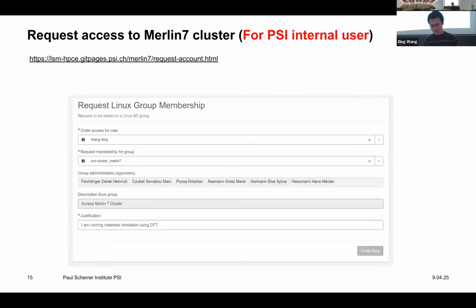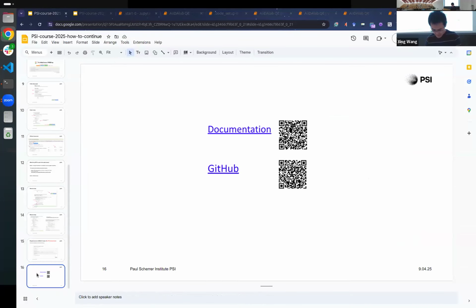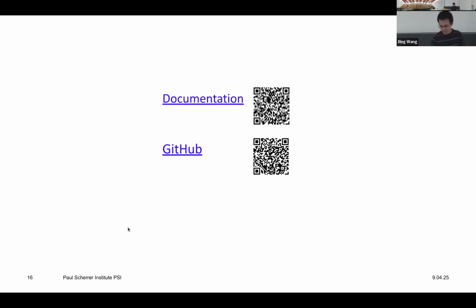The final thing is for PSI internal users. If you want to use the Merlin cluster, you can go to this page and request access there. Yeah, so that's this part. Finally, we also provide the documentation link here, and also the GitHub repository. So feel free to go there and check.